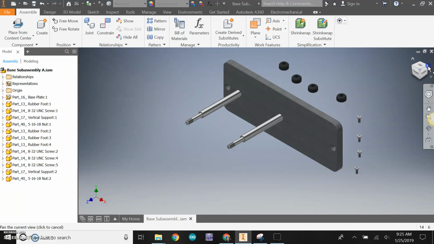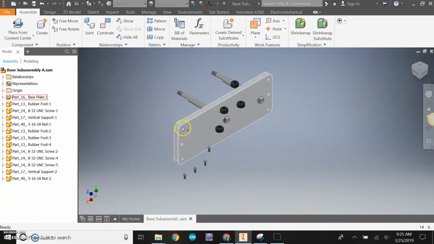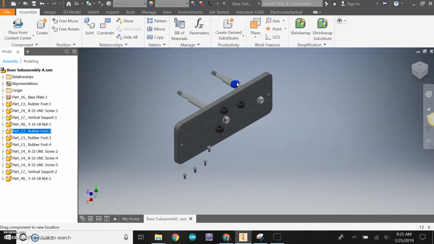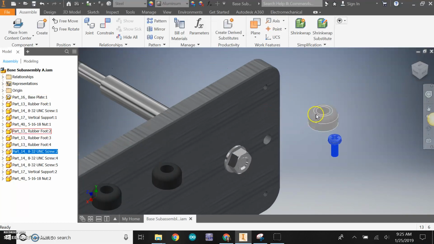Okay, so now I'm going to flip the base plate around again, and these are the 4 holes, 1, 2, 3, 4, where the feet are going to go. And so I'm going to start with just one over here in the upper corner. And first I'm going to place the foot over the hole, and then the screw goes down into the foot.